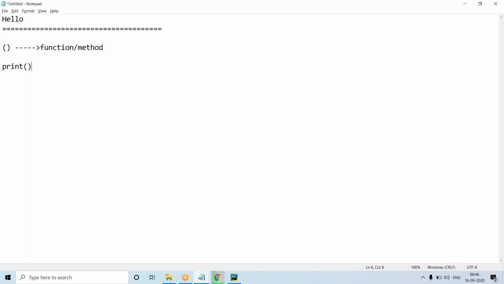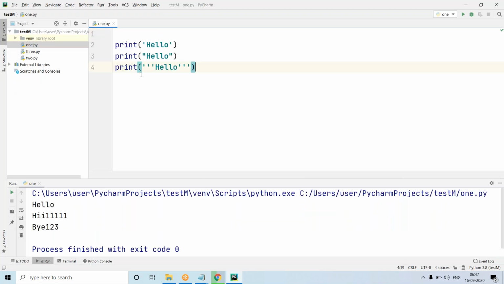If that symbol is there, that's a function, right? In the print function, in single quotes, double quotes, or triple quotes, whatever we write will be printed as it is onto the monitor. If we want to print something onto the monitor in Python, we have to use the print function. So in the print, in single quote, double quote, triple quote, whatever you quote will be printed as it is onto the monitor.